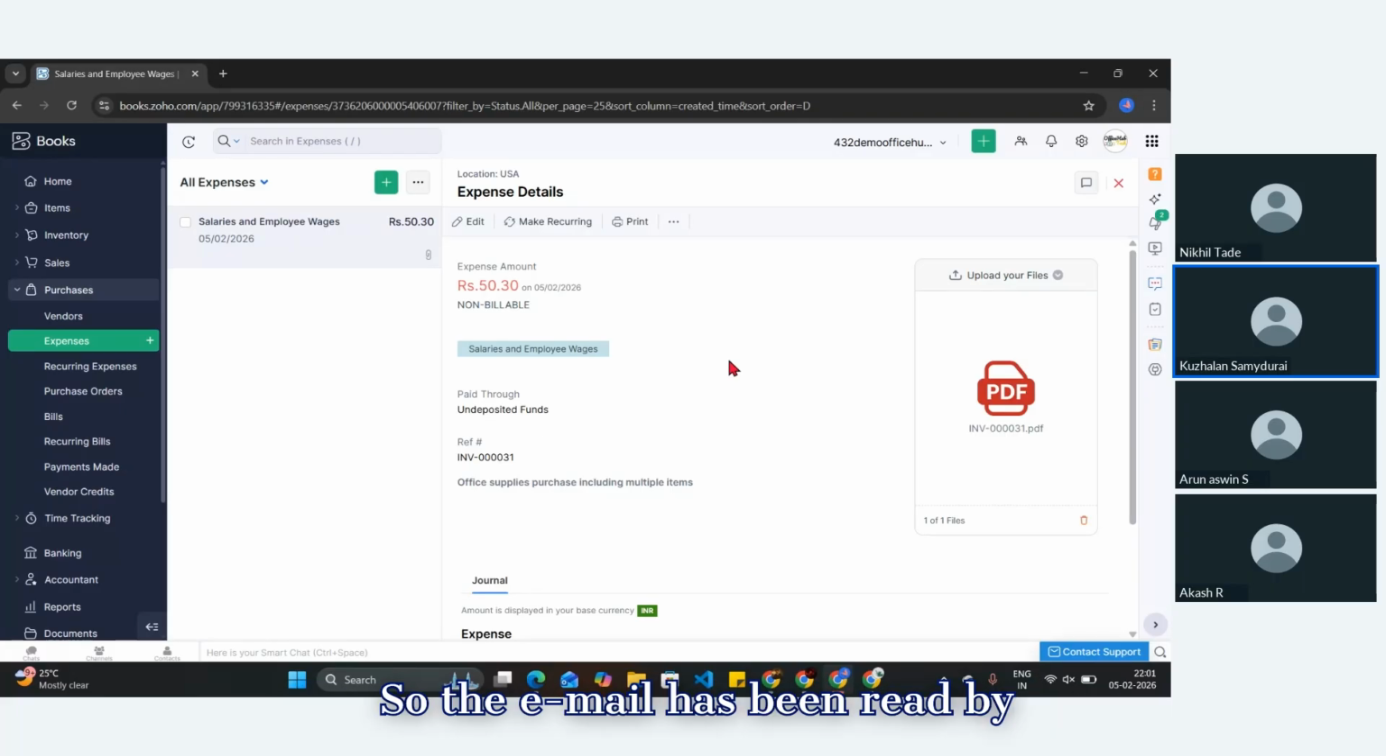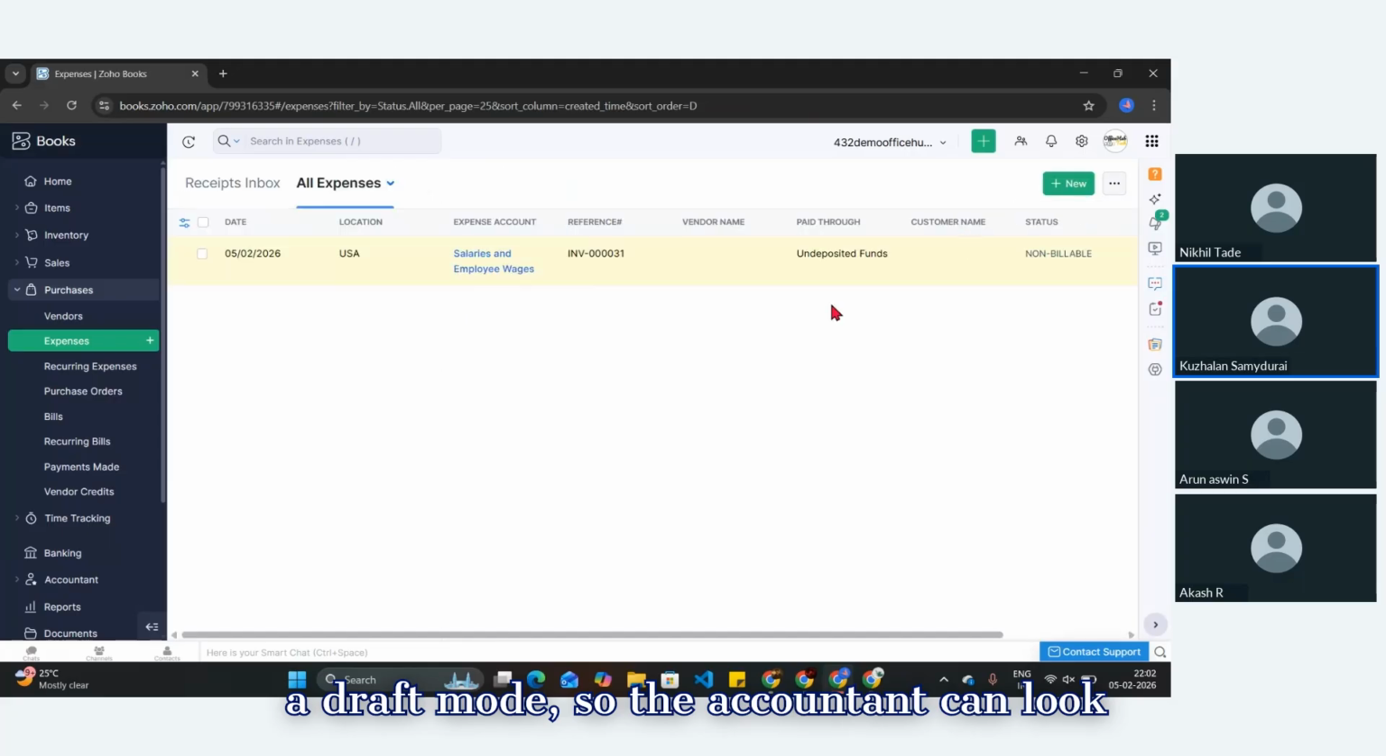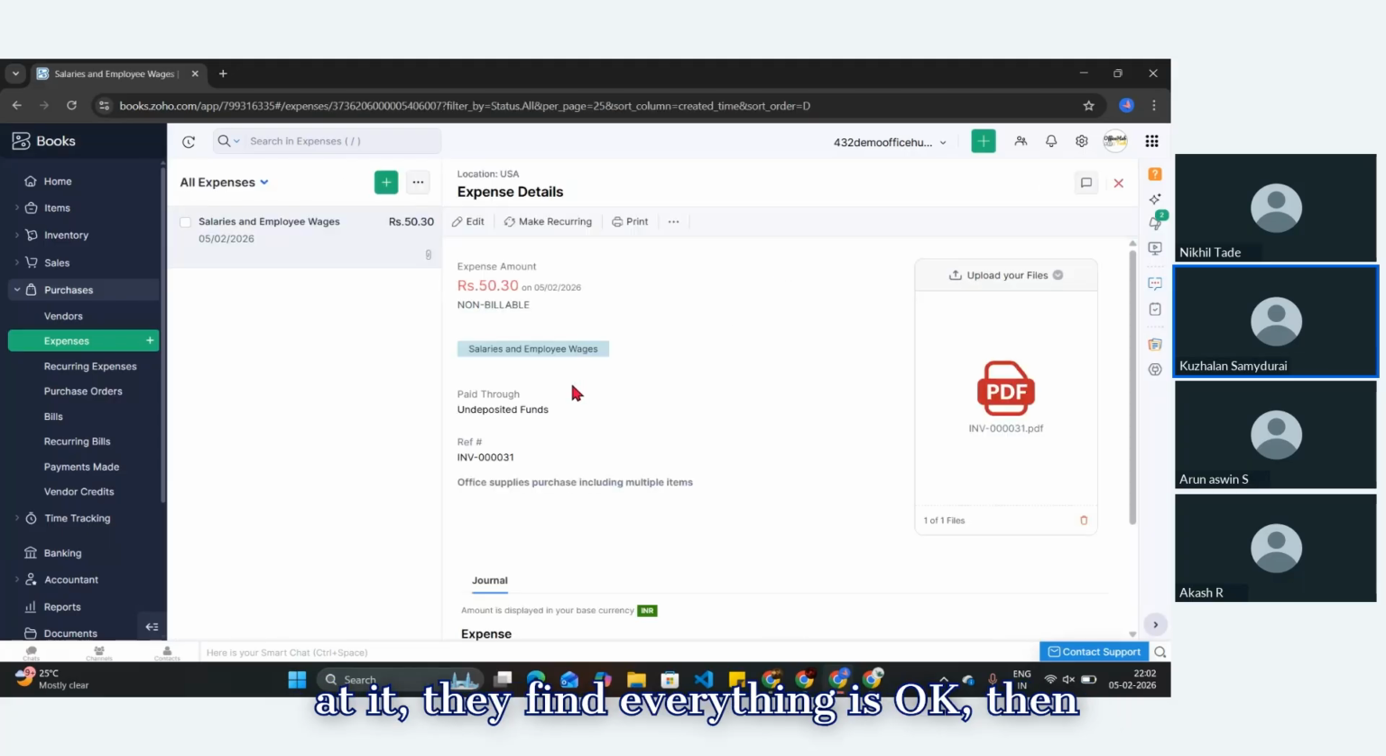So the email has been read by the N8N agent. It has come here, created the vendor because the vendor is not there. Then it has created the expense and put it here, right? We can also put this in a draft mode. The expense can come in here as a draft, so the accountant can look at it. If they find everything is okay, they can mark it as confirmed, right? So that opportunity is also there.